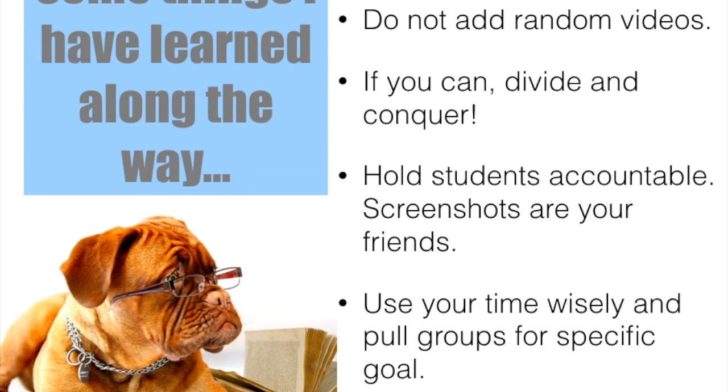Next, you want to make sure that you're holding students accountable. I use screenshots all the time because it's a simple and easy way to make sure students are doing what they're supposed to.